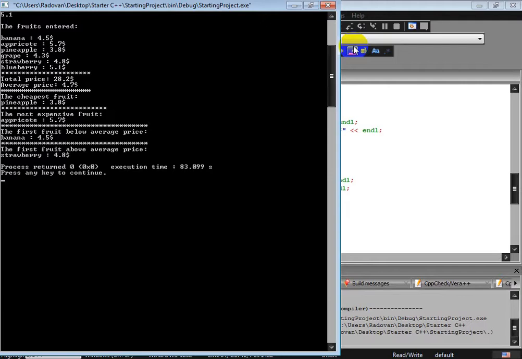Okay, pretty much good. And let's see. The cheapest fruit, pineapple 3.8, which is great. The most expensive, apricot 5.7. Perfect. And the first fruit below average price is banana of 4.5. And the first fruit above average price is strawberry with 4.8, which is good.